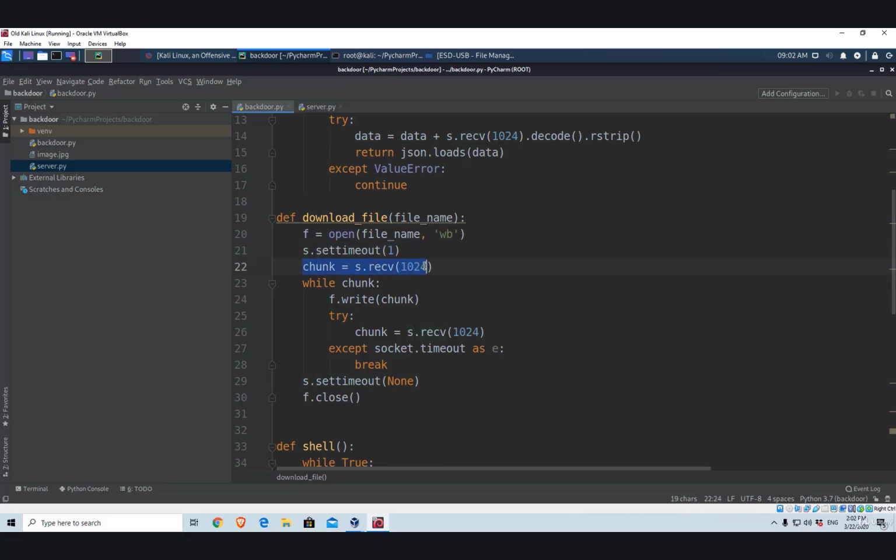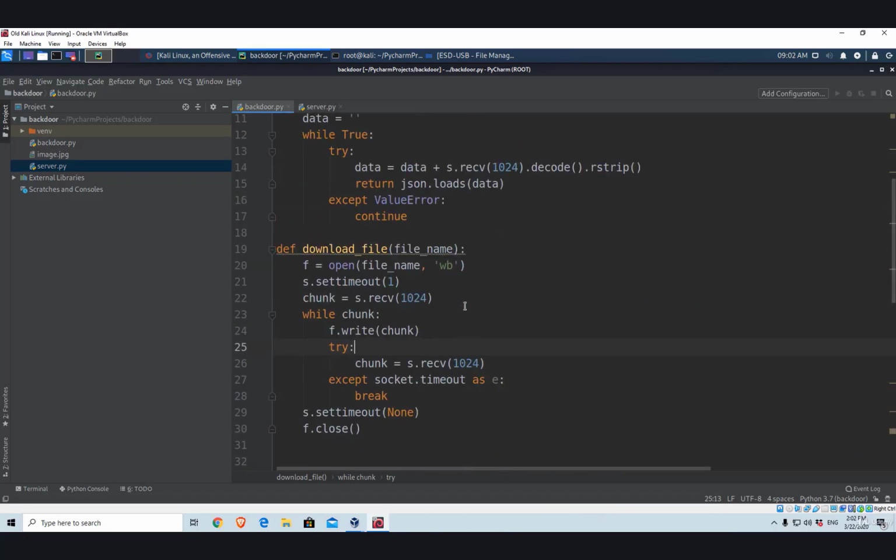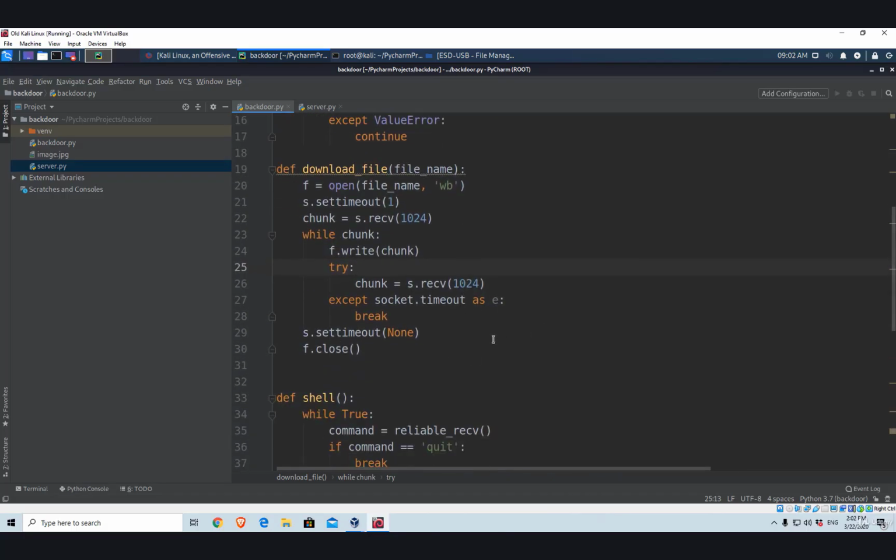Once it reaches the end of the file, it will try to receive more 1024 bytes, but it will not manage, and after 1 second, it will break out of the loop, which will indicate that the file has finished downloading. Then we will set the timeout back to none, so it doesn't present us the problem with other commands right here that require the socket object, and then we close the file. Okay?